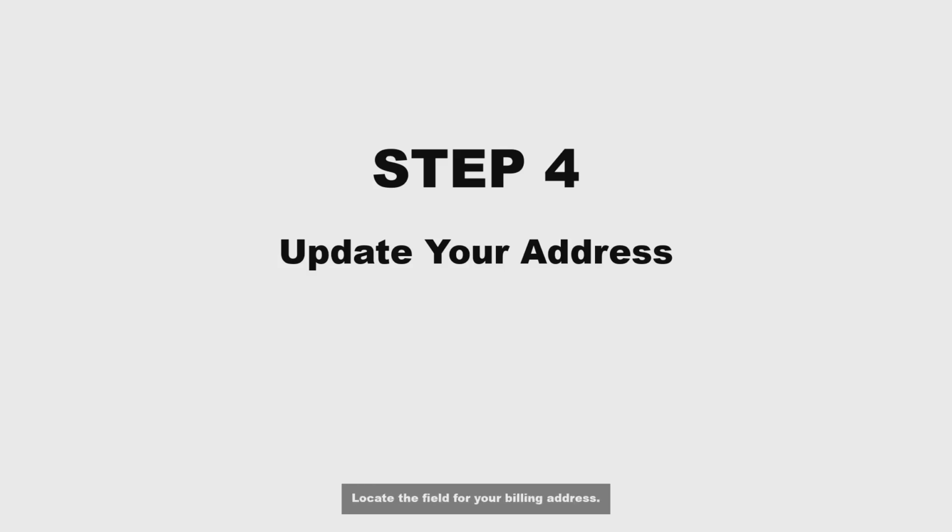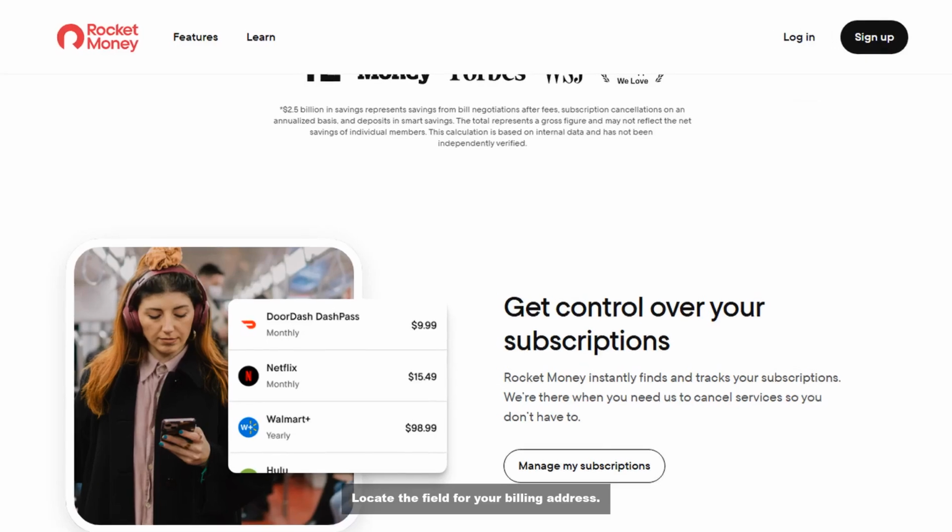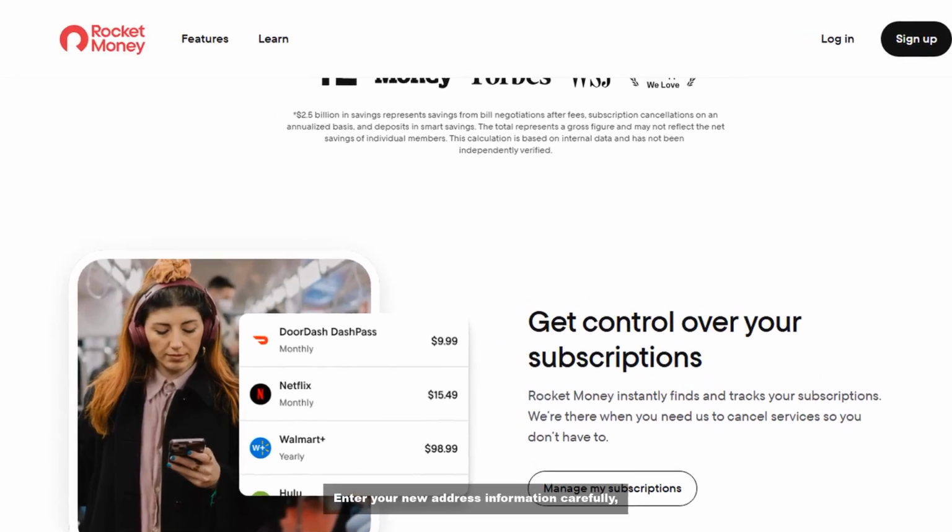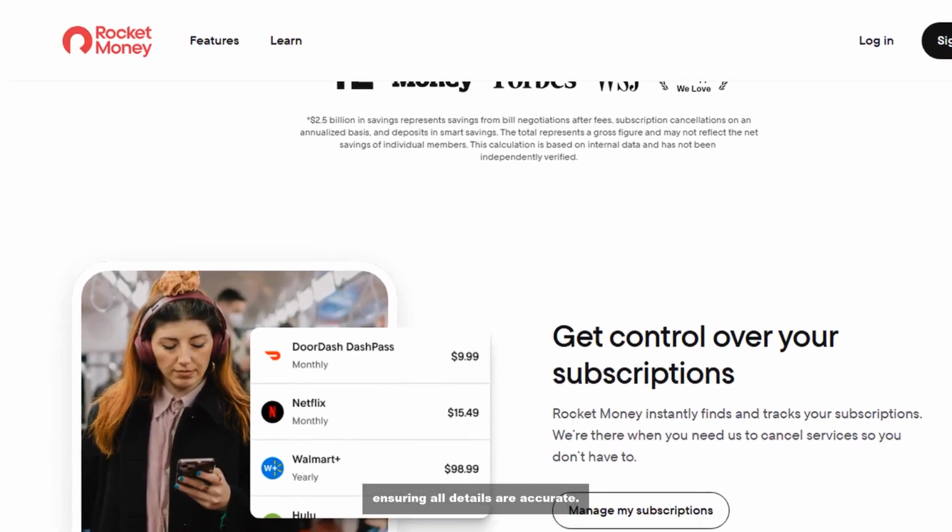Step 4. Update your address. Locate the field for your billing address. Enter your new address information carefully, ensuring all details are accurate.